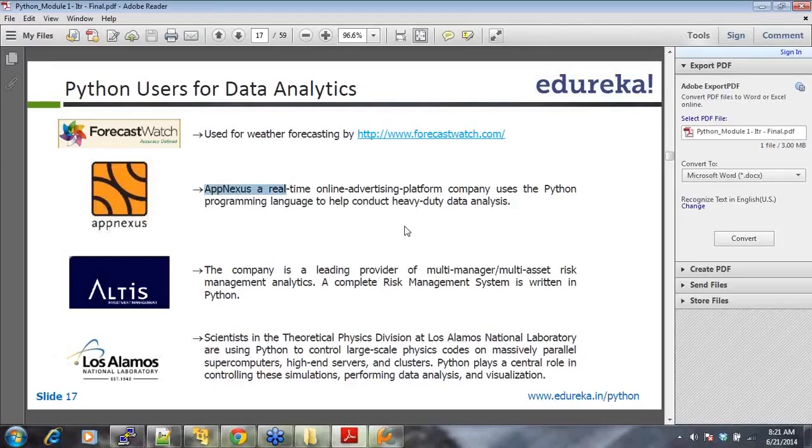AppNexus is a real-time online advertising platform. The company uses the Python programming language to help conduct heavy-duty data analysis. These are again examples: Los Alamos, right? So you see, the scientists in the theoretical physics division at Los Alamos National Laboratory are using Python to control large-scale physics codes on massively parallel supercomputers, high-end servers and clusters. So basically, Python is used everywhere.